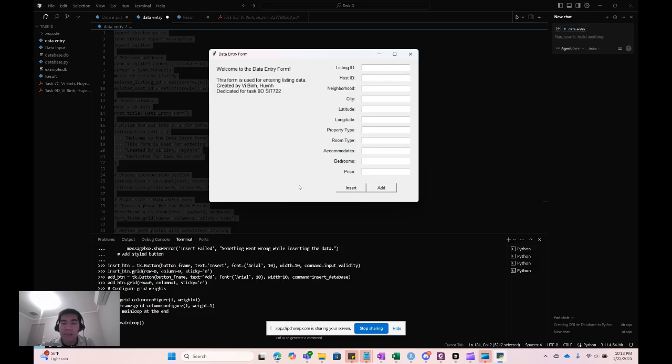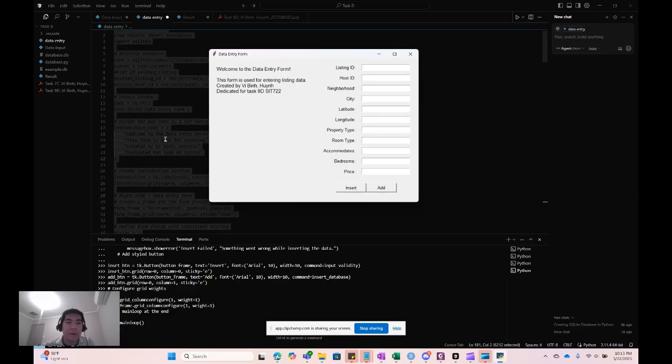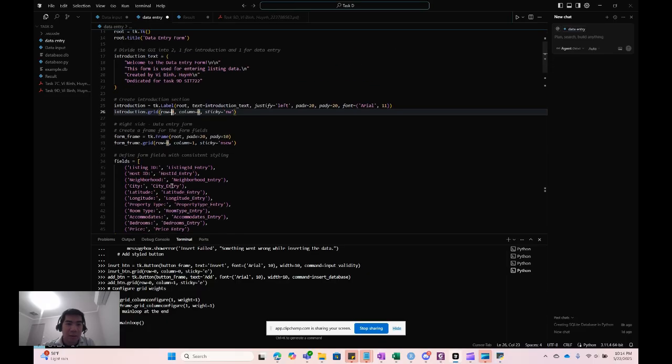Insert is for validating the data, whether the data is aligned with the constraints of the database table or not. Whenever everything is clean and valid, the user would press the add button to run the query that inserts the data into the listing table. Okay, so this is the code.